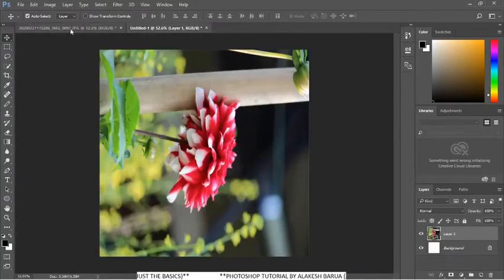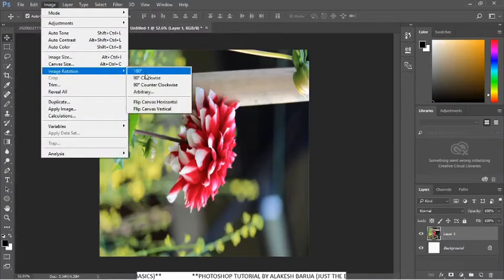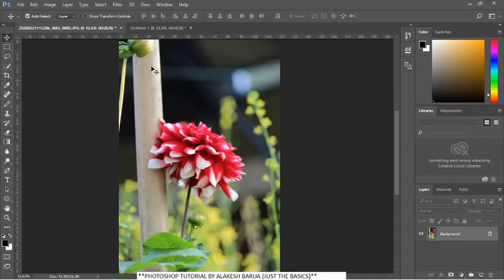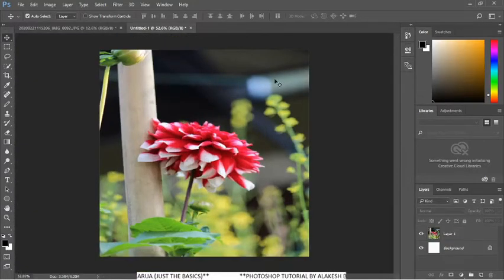Let me just rotate the image 90 degrees counterclockwise. See how this image is and how this image is. Now you tell me which one is better. This is obviously better because this is the proper size of the image. This is not the proper length and breadth of the image. We have squished the image.